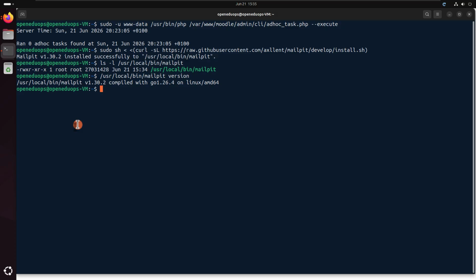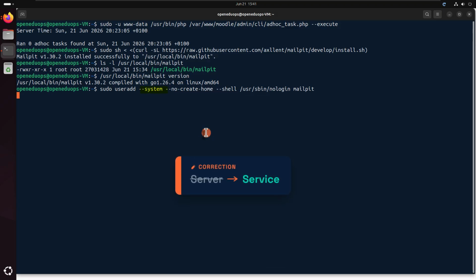So let's give it a proper, locked-down home of its own, starting with a dedicated service account. I will create a system account named mailpit using this command. This is not a normal user account intended for someone to log into. --system creates an account for a service. --no-create-home avoids creating an unnecessary home directory.